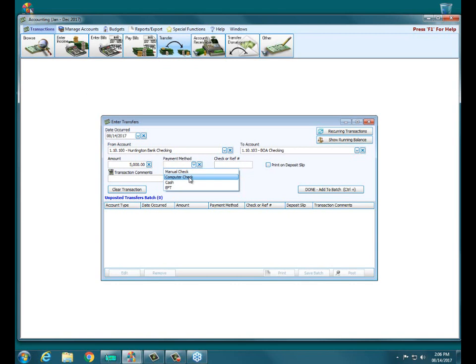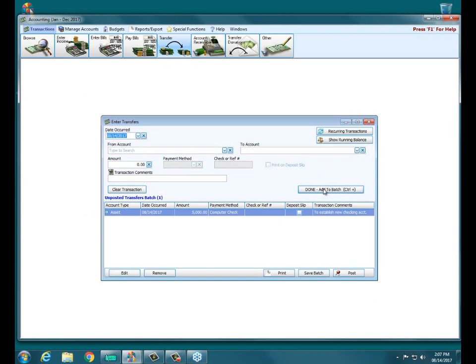So there is no need to enter a bill, charge an expense unnecessarily, and then go back in and enter income when we have this wonderful feature called transfer that allows us to produce a check if we want, or if it's being dealt with electronically, choose EFT. But whatever, choose the payment method that best supports how you're establishing or creating that payment to open that new account. And we would enter comments to establish new checking account. If I could type today. And then Done, Add to Batch.